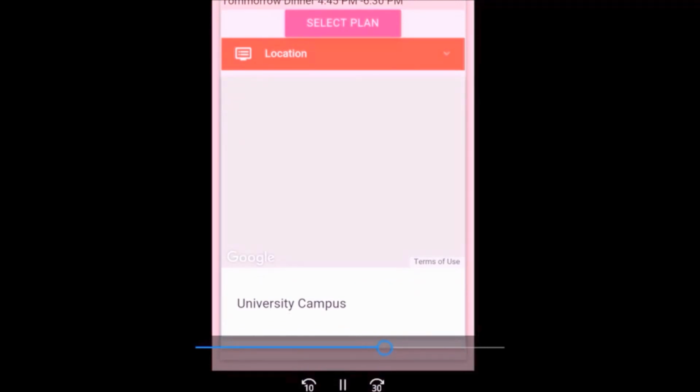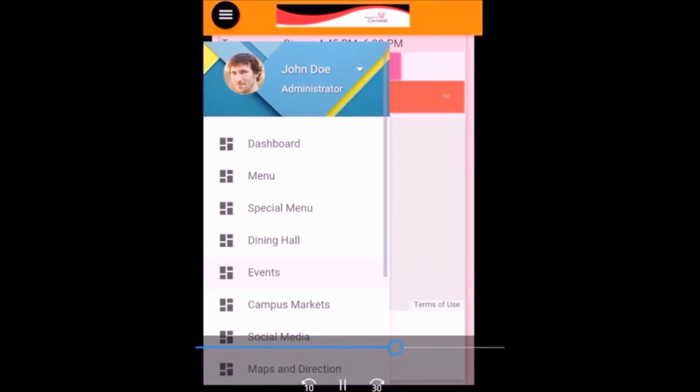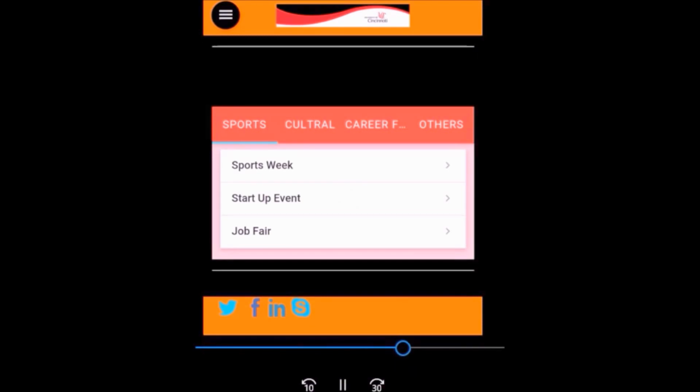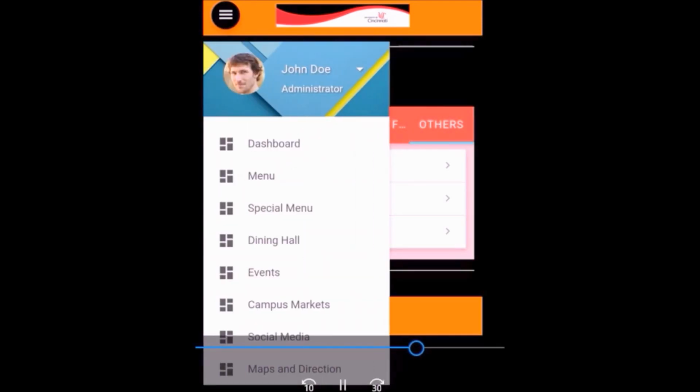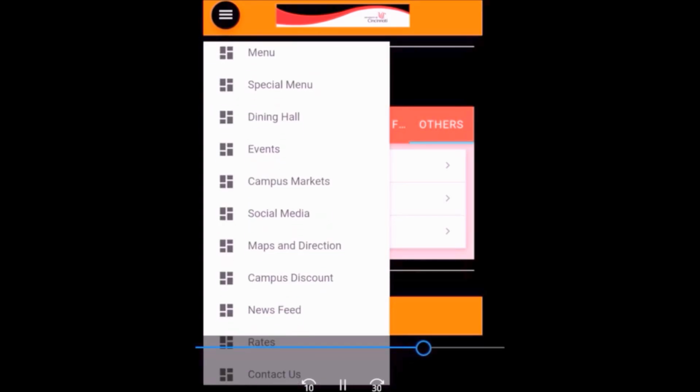You can see that. If you want to see event details at UC, we will see the event details. If you want to know about sports, cultural events, career fairs, and other information, you can just click on UC events and get into that. So the user gets one-stop information on what is happening around UC.